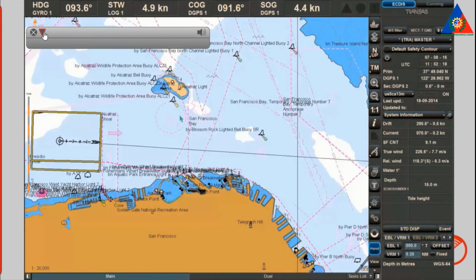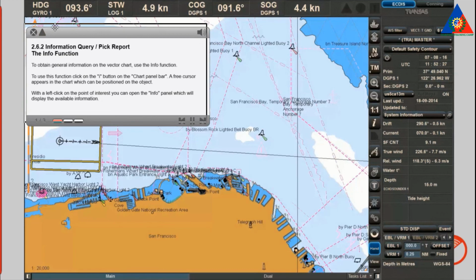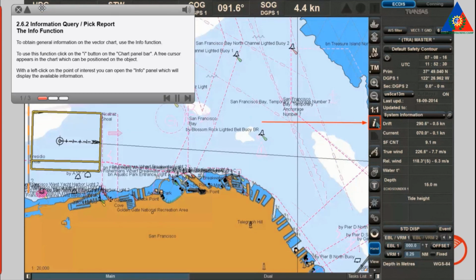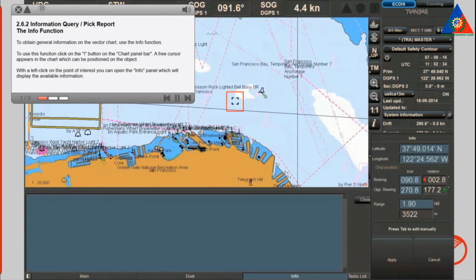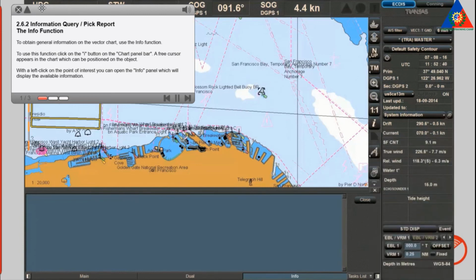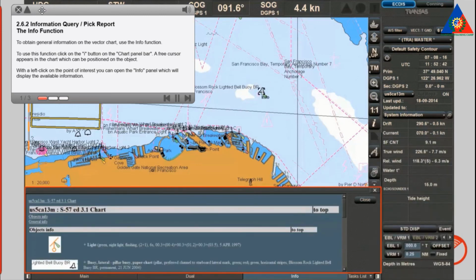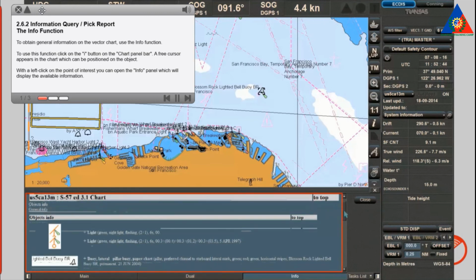The info function. To obtain general information on the vector chart, use the info function. To use this function, click on the I button on the chart panel bar. A free cursor appears in the chart, which can be positioned on the object. With a left click on the point of interest, you can open the info panel, which will display the available information.